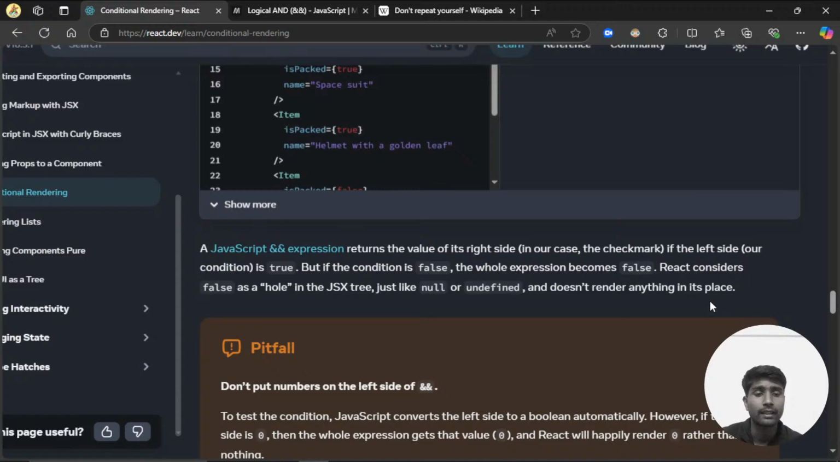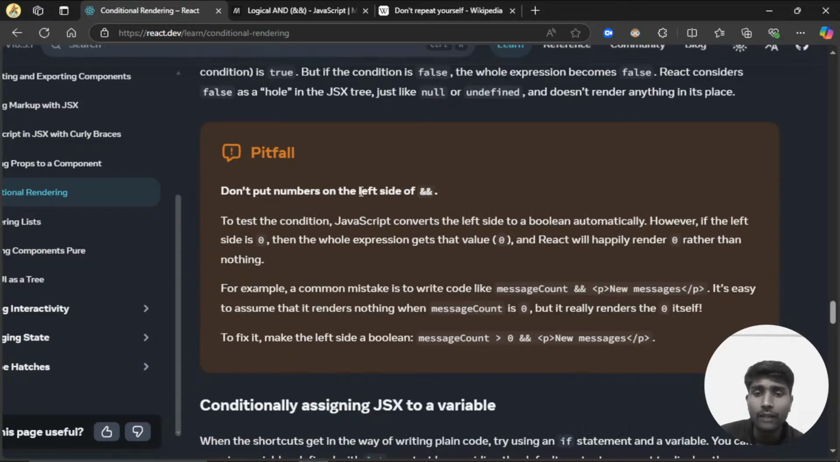Don't put a number on the left side of the AND operator. Just as I said, if you put a number on the left side, it can become true or false, like if you use 0 or 1. To test the condition, JavaScript converts the left side into a boolean automatically. However, if the left side is 0, then the whole expression gets the value 0. React will happily render 0 rather than nothing.